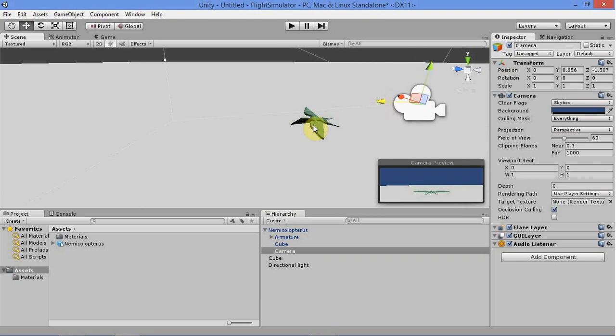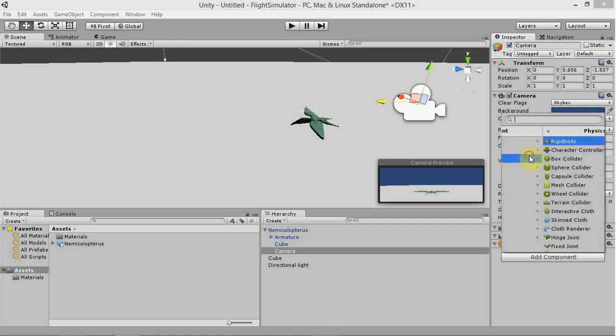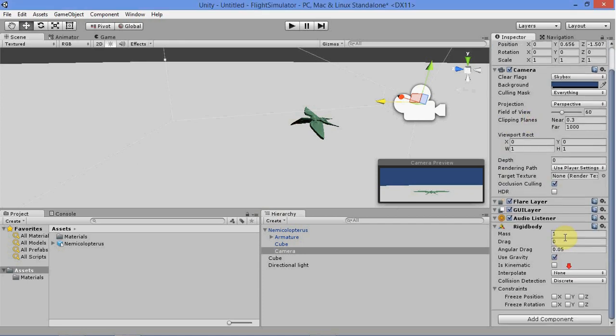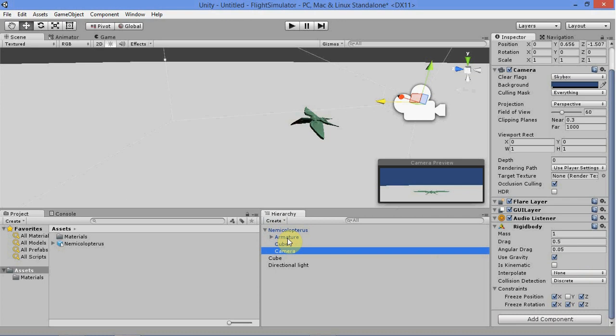Okay, now that we got our model imported and configured, we're going to set up the physics. So go ahead and add a component onto here, and you're going to choose physics and go to rigid body. Set its drag to about 0.5, and then freeze all rotations and all positions except for the Y if you're using my model. Actually, do that if you're using any model. So you're set up for your rigid body.